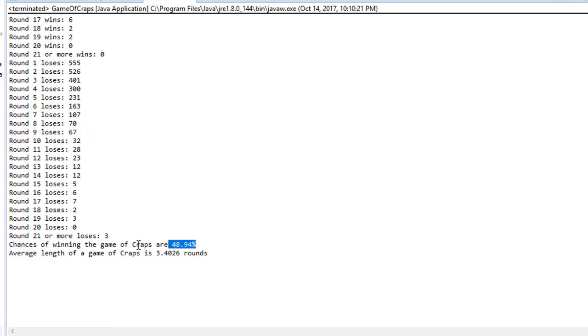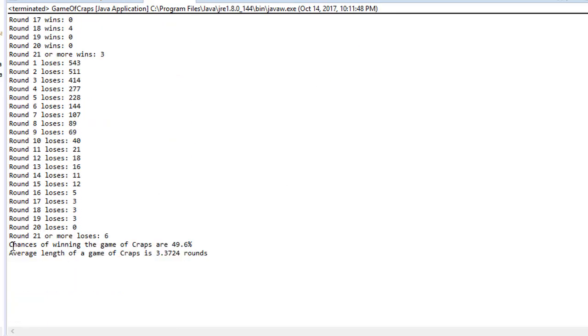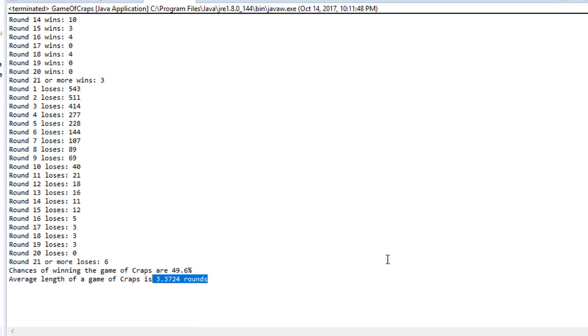And at the end, you can see that the chances of winning are 48.94%, and the average game of craps is 3.4026 rounds. So let's confirm if it's similar. And you can see that when we run it again, we got 49.6% chance of winning, and again we got 3.3724 rounds. So it's fairly consistent. So you can see for 5,000 games, once again, 50% chance approximately of winning. So it is actually quite a fair game to win.